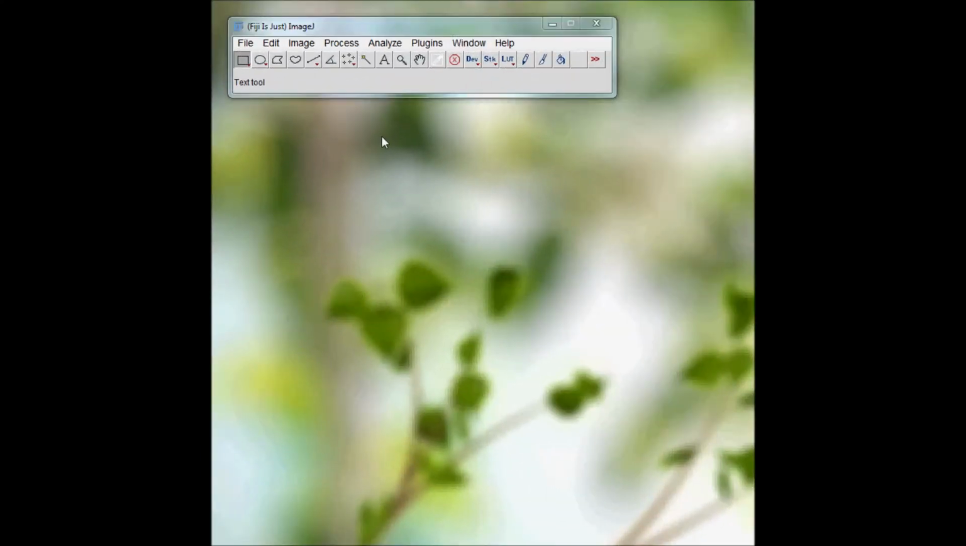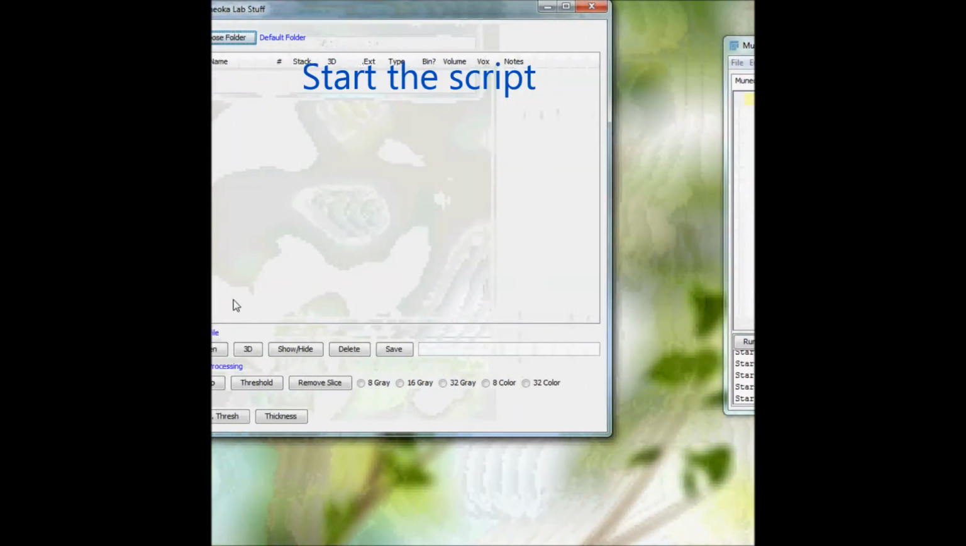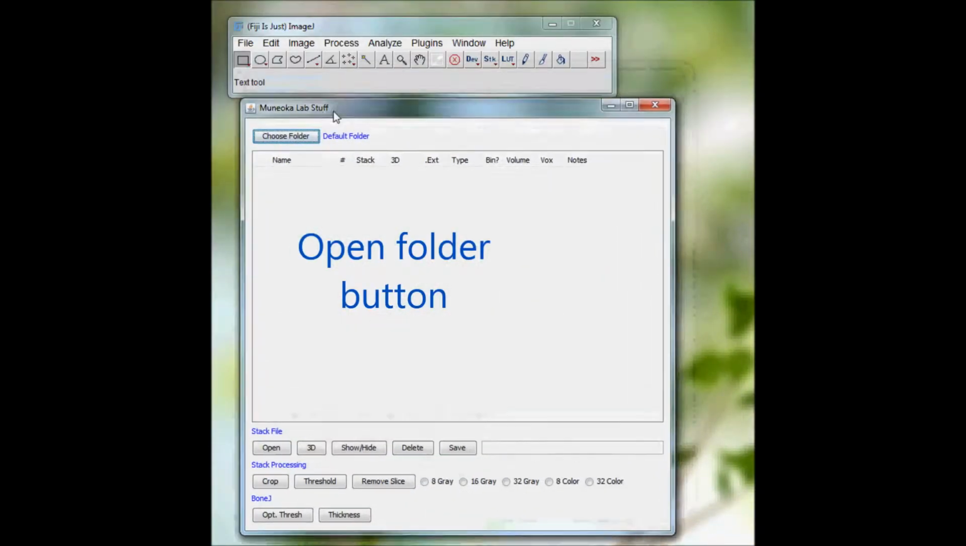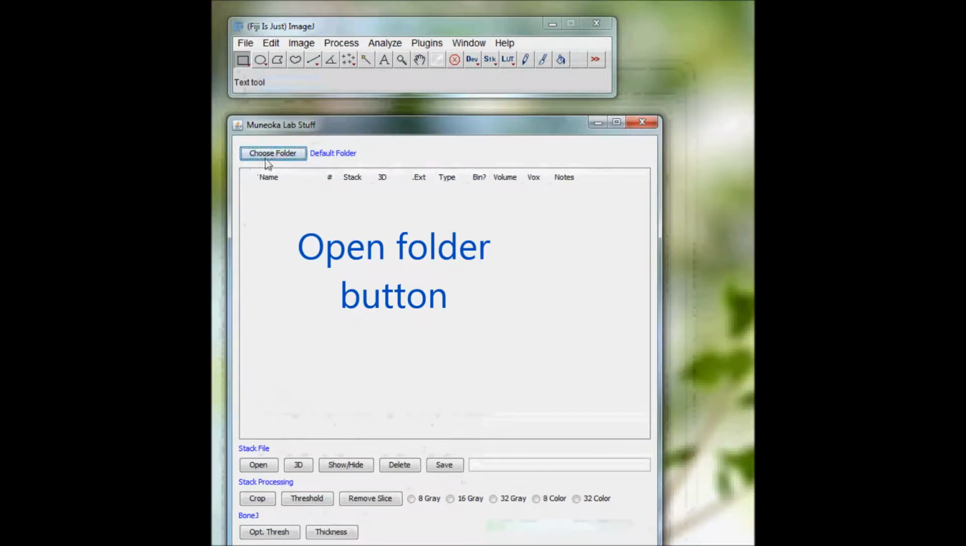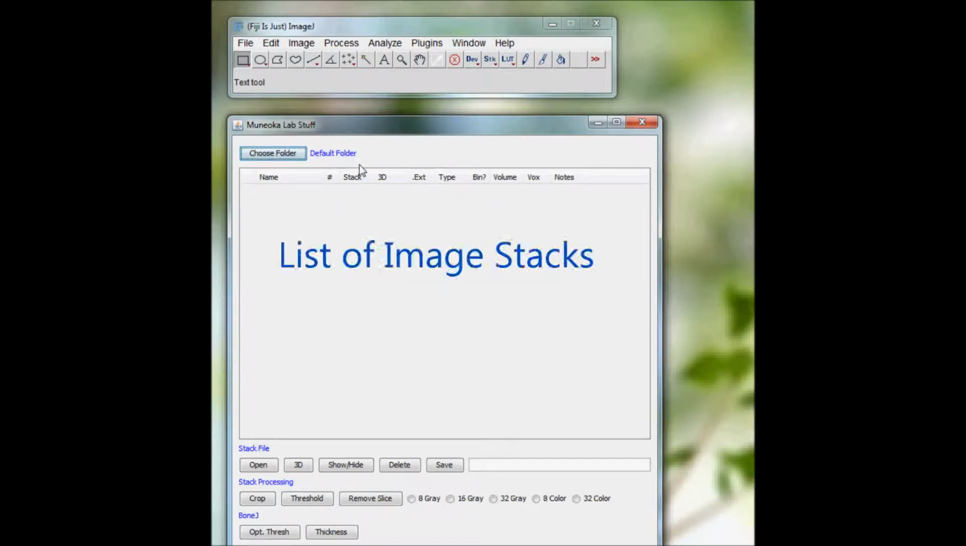Okay, so the first thing we do is start the script. This will bring up a folder. It says Minoko Lab stuff. The folder button is displayed at the top right. This is the active folder, which is listed at the right. What we'll do is select a folder, and then it will list all the subfolders below.